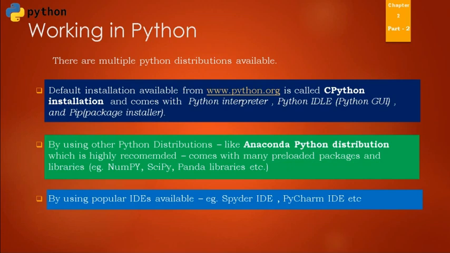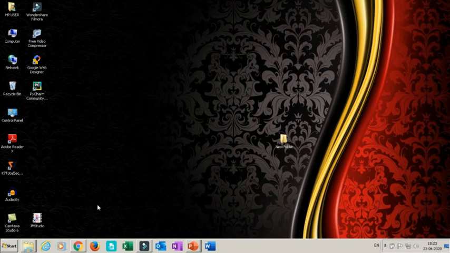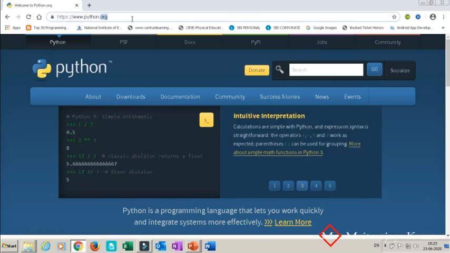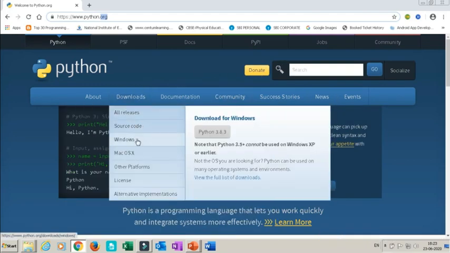We'll directly see how to install Python. To install Python, open any web browser like Chrome or Internet Explorer and open python.org. When you open python.org, the Python site will open, and you get Downloads. Under Downloads you will get the latest version of Python, and now the latest version is Python 3.8.3. You can click on Python 3.8.3.